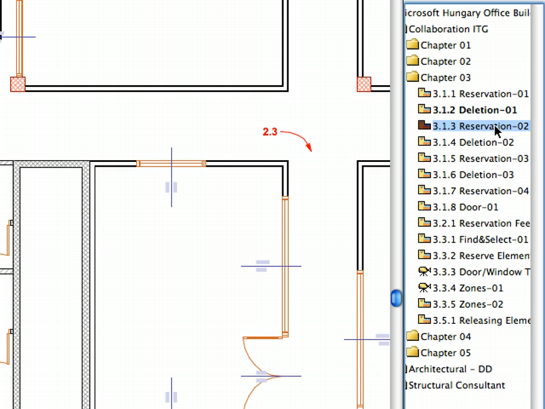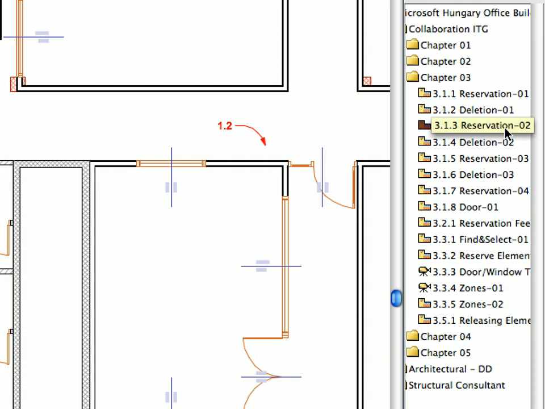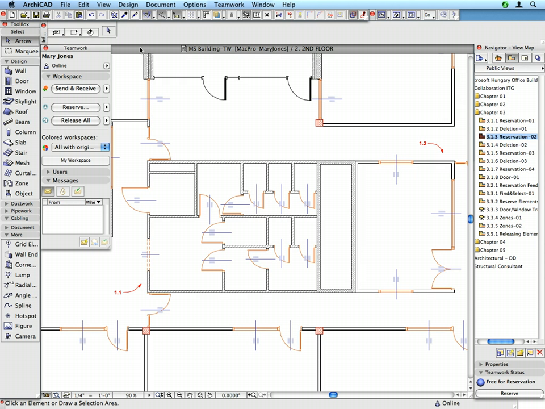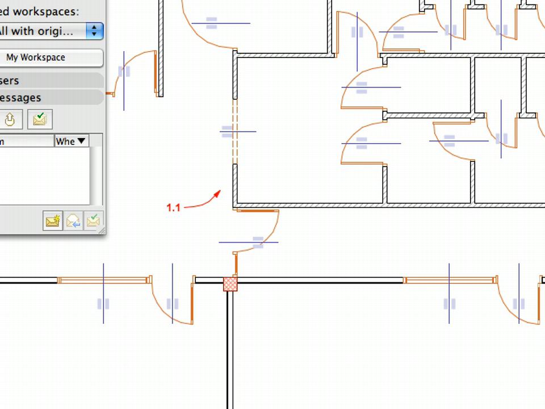Double-click to activate the 3.1.3 Reservation 2 preset view, located in the Chapter 3 folder of the Navigator view map. This displays the same area of the building on the second floor. Let's also have a look at the various ways of reserving elements.